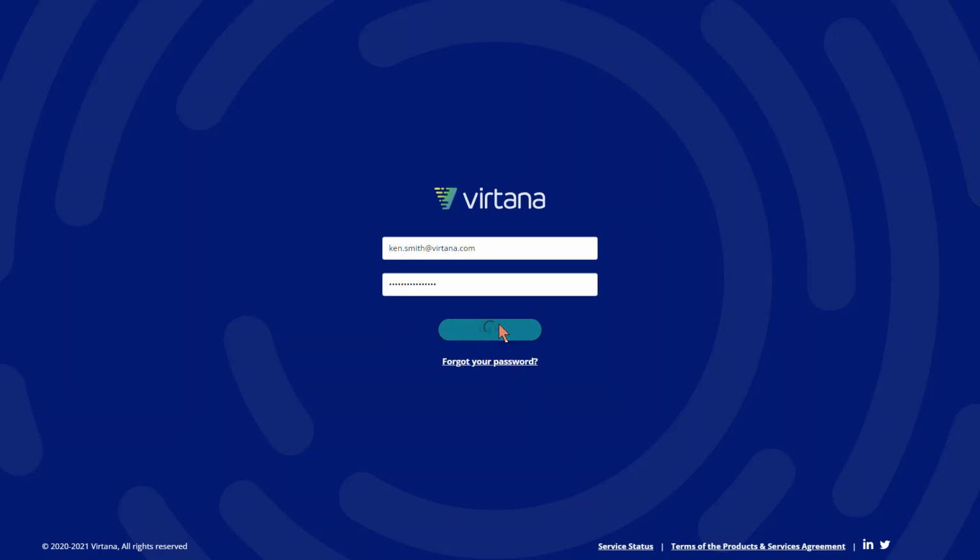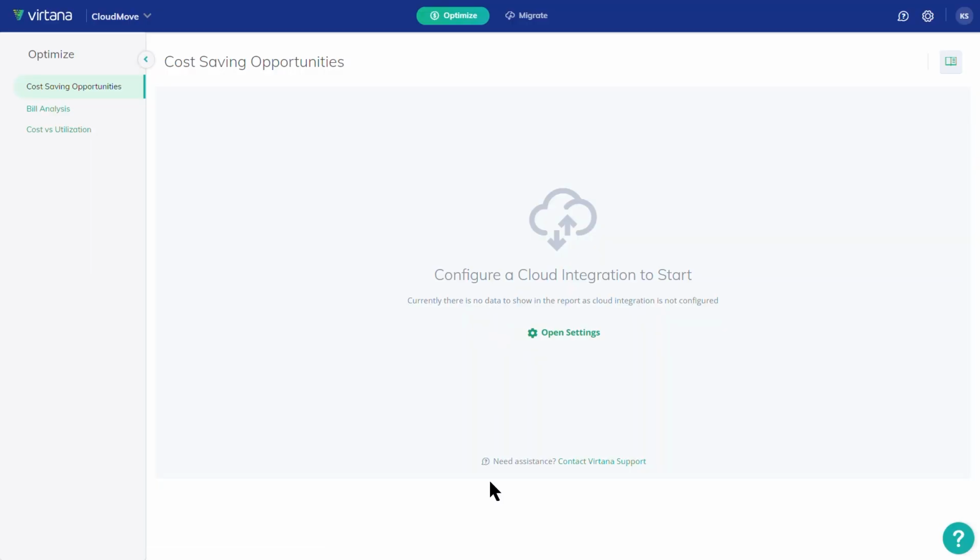We'll begin by logging into Virtana Platform using your email address. If this is your first time signing in to a new installation of Virtana Platform, you are an administrator of your first organization by default. When you log in, you land on the Cost Savings Opportunities page.